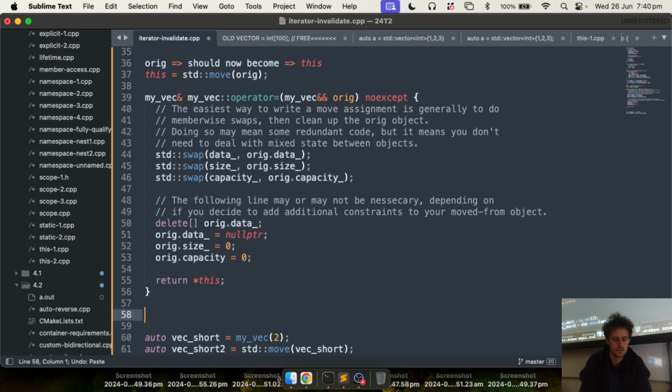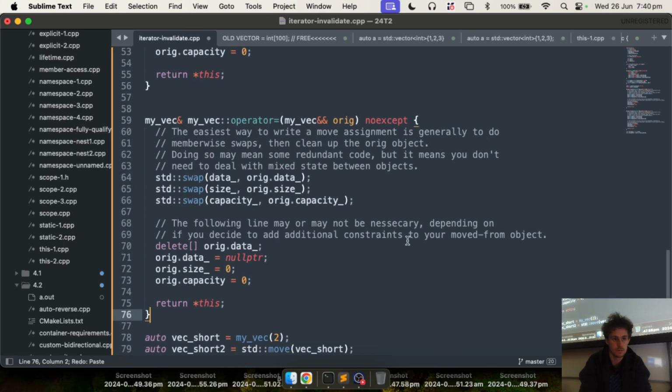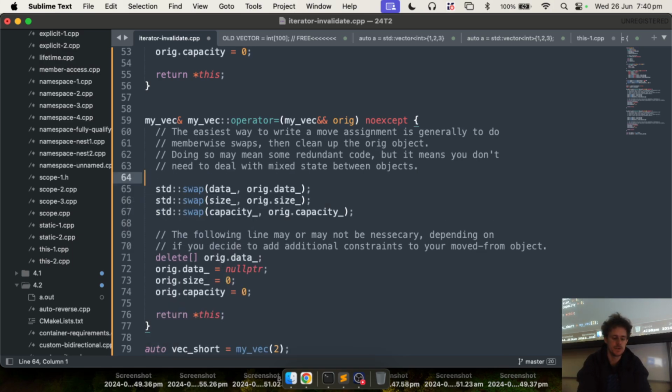That was the question? Can you just write one swap? Your question was, can I actually just do something like standard swap, this and original in some way? I think probably you should dereference this. Yeah.